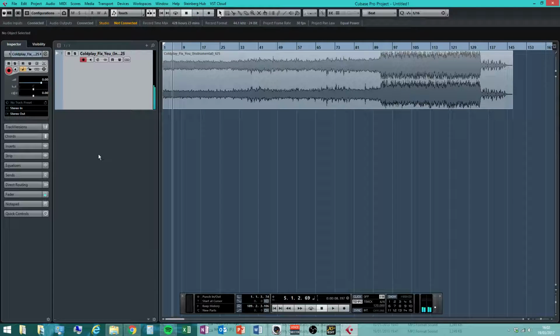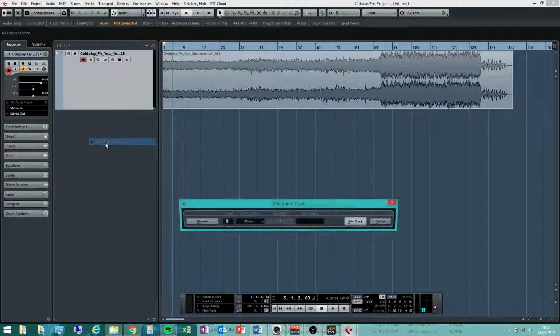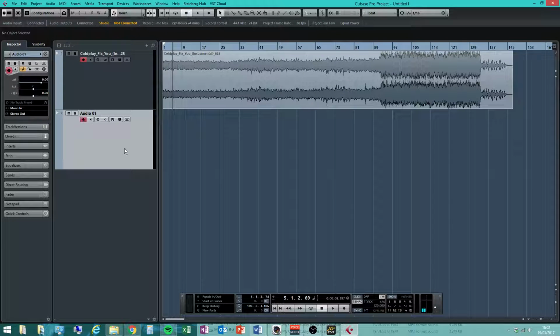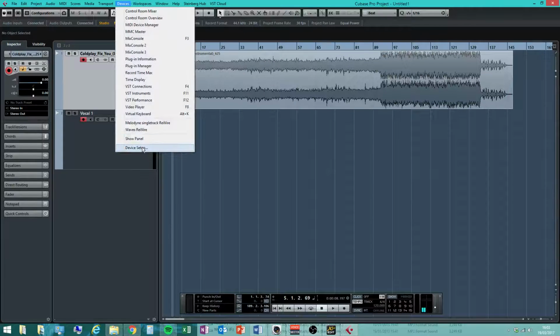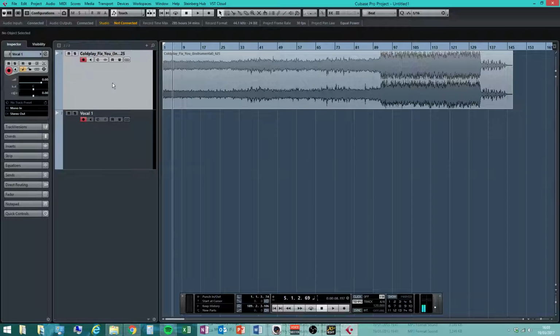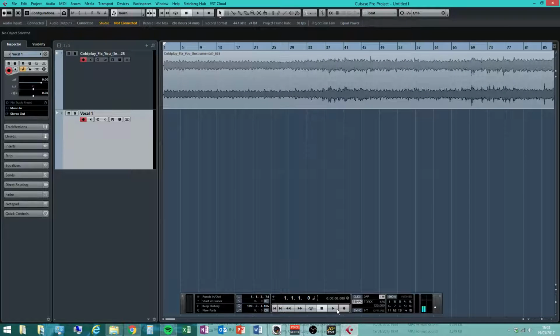Which we can. Now I'm going to add a microphone track here, mono track like so. Here we go. So I've added a microphone track, vocal 1, and generally it should just be as simple as recording your voice.